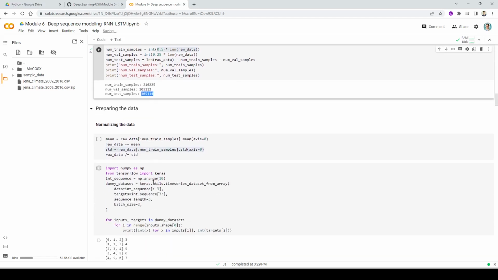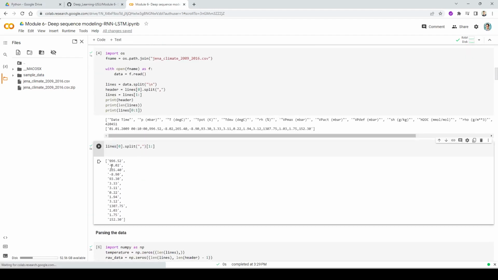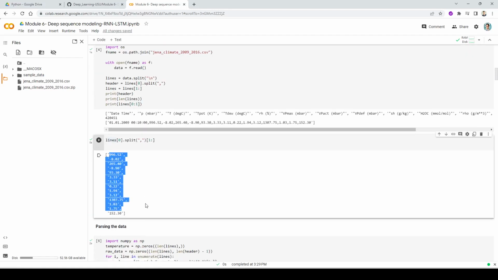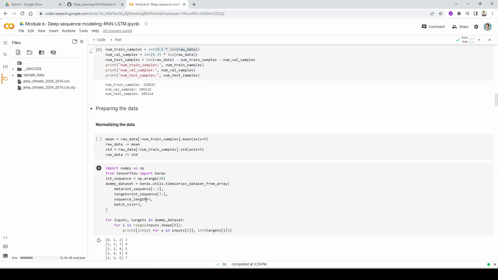Okay, now it's time to prepare the data, right? So we're going to start with normalization, because remember, when you want to pass these things to a neural network, we better have normalized the data. And we are going to do simple standardization, right? So we are going to normalize the data using the train set, right? Because remember, we don't want to cheat. We don't want to use information from the test set to leak to the train set, or from the validation set to leak to the train set.